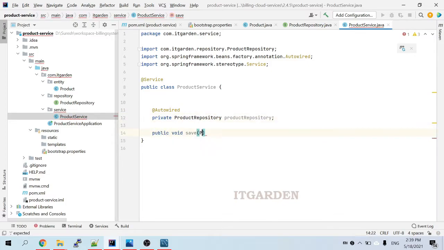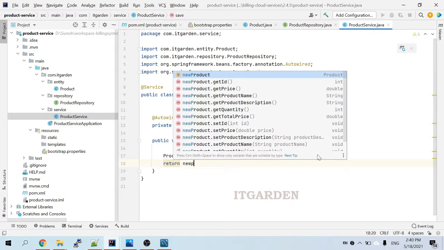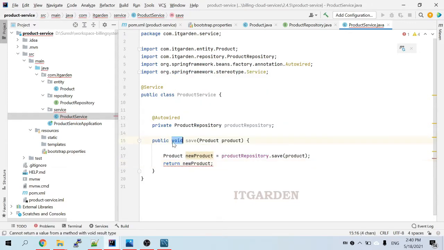Public void save product. Product repository dot save of product. Okay, this will return a product. Once product data is stored in the database, this will return the product data with the newly generated primary key. So I'm saying new product, then I want to return this product to the controller class. So I am returning it, new product. So this method should return a product.